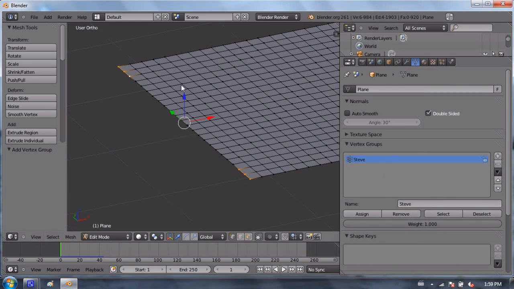And I'm going to assign these vertexes to the group Steve, which right now has absolutely nothing in it. It has no vertexes in it at all. So I'm going to press assign with those vertexes selected. And now if I press A to deselect them, and now with Steve selected, I'm going to check to see that those vertexes are in fact a part of that group. So I will press select, and it'll select Steve, and in this case we assigned those vertexes to Steve.